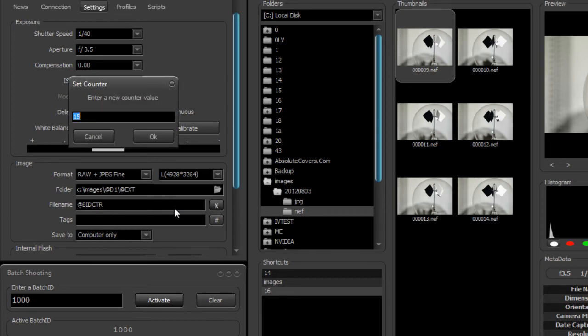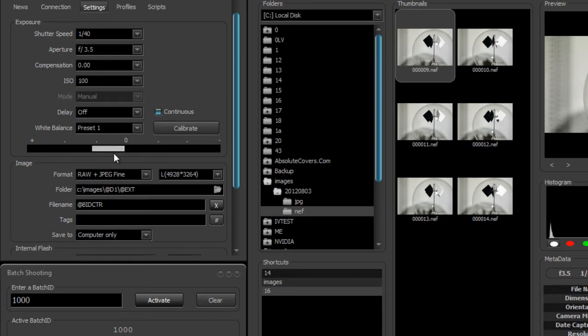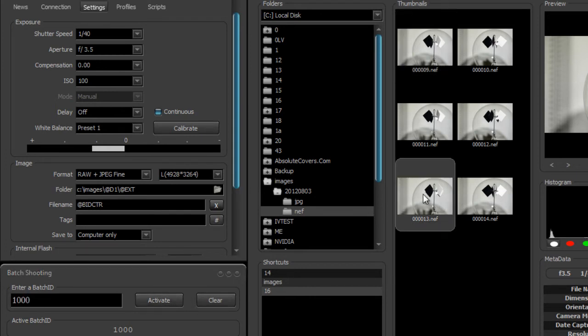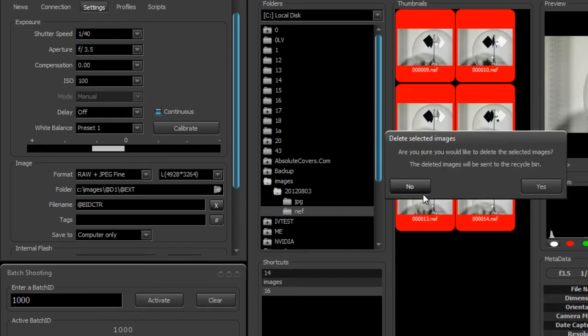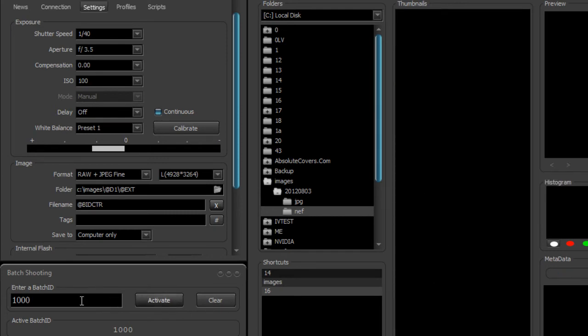Now this is a special counter. It's not related to this counter. This is your main counter. Every time you enter a new batch ID and press the activate button, and you have to press the activate button, it will reset the counter back to 0. And it's going to, on your file name, enter the batch ID with a dash and the counter value. But let's just give it a try here. I'm going to blow away these images here first. Okay, we've activated 1,000.